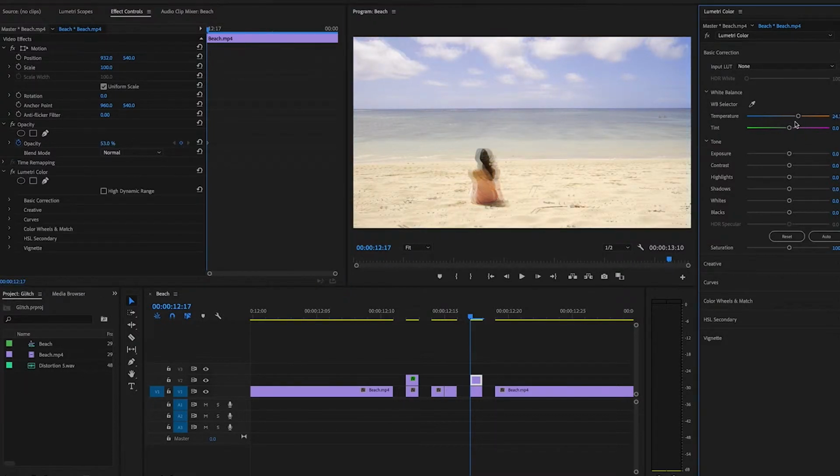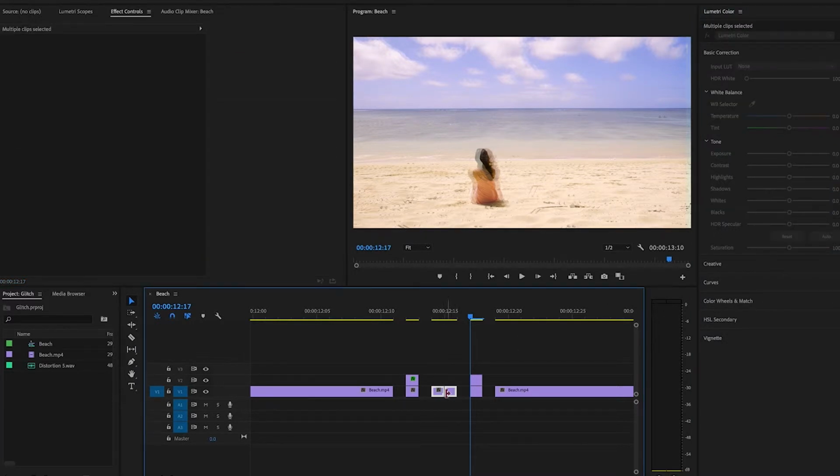I'm going to shift this about here, I'm going to move the saturation up, pull the exposure down a little bit, contrast up, highlights, shadows, pull the whites up, pull the blacks in. What I'm going to do is grab both of these, and I'm going to duplicate them both.